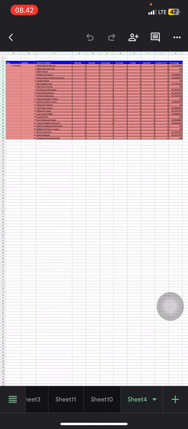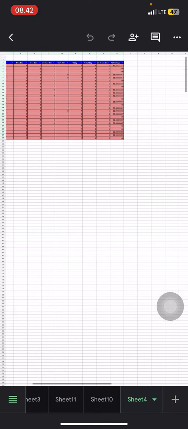In this video I would like to show you how to generate the link on the cells on Google Sheets documents by iOS or iPhone. So here I already have the documents open and I would like to generate the link for their reference.